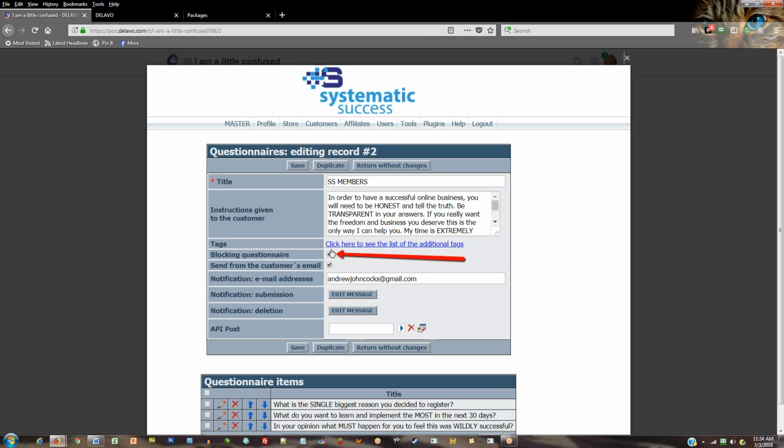So he blocks the questionnaire. He wants the questionnaire response sent from the customer's email, and he wants the notification email address sent from his Gmail account here. He doesn't edit the message. He doesn't edit the submission or the deletion, and he doesn't have an API post.